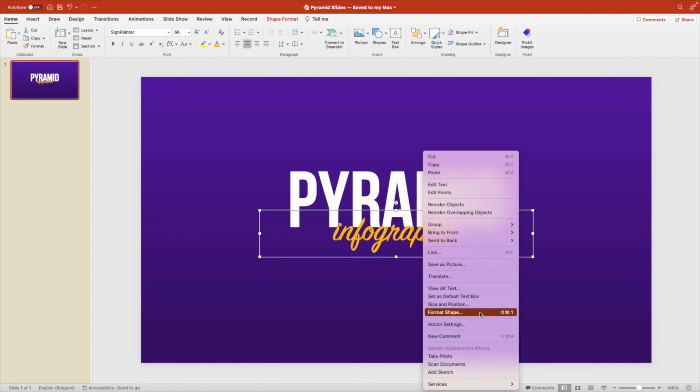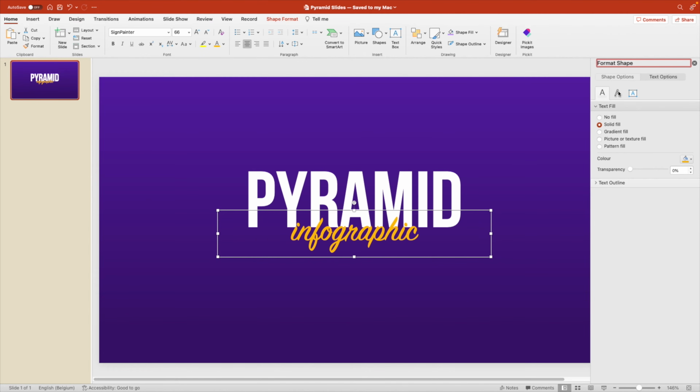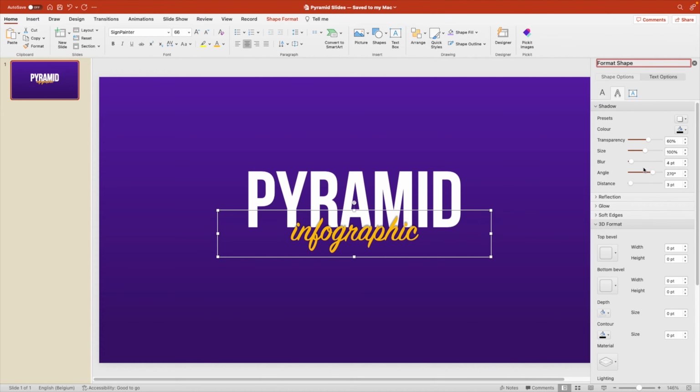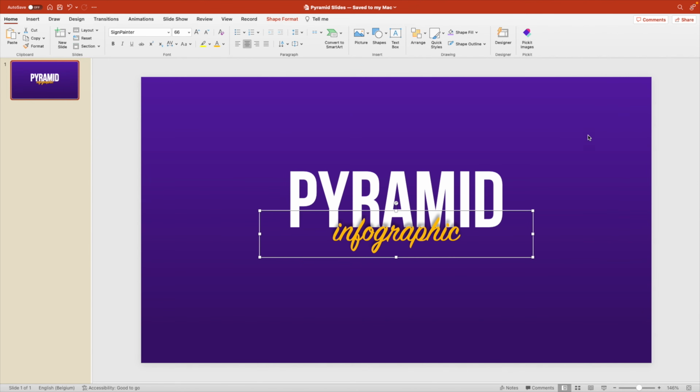Right click on the text, format shape, text options, shadow, and then we want to select the shadow which drops to the top, so as an offset to the top. Increase the blur and the distance a little bit, and that gives us a nice edge on the title that we have. Give some nice depth to the slide.